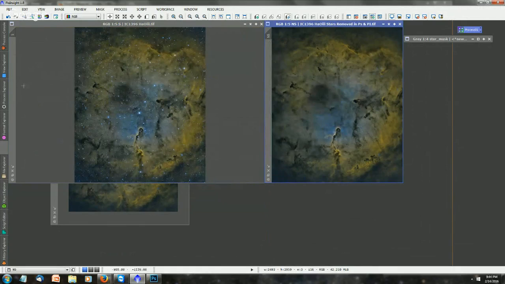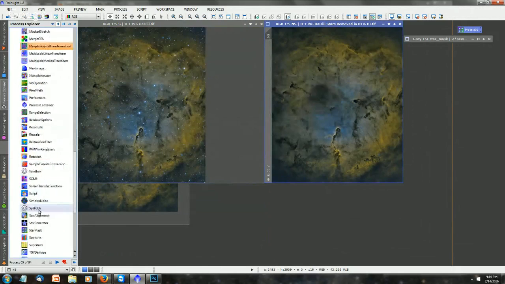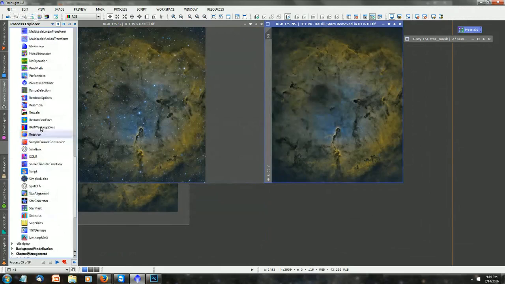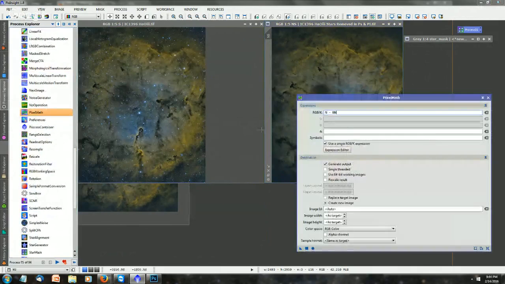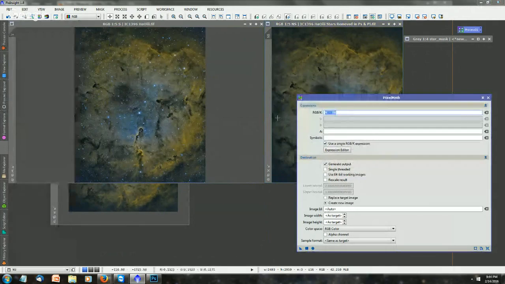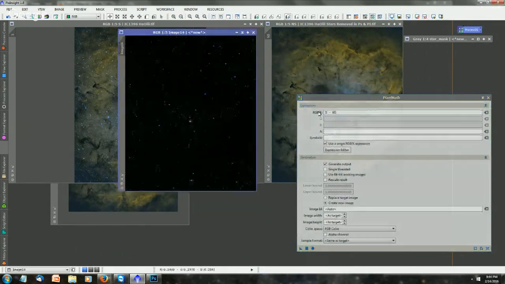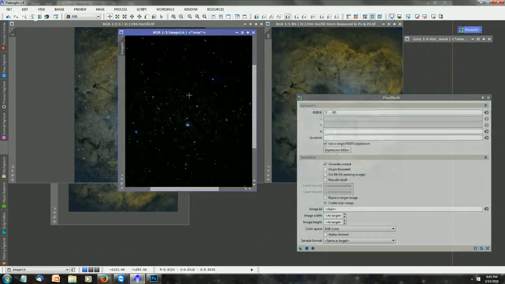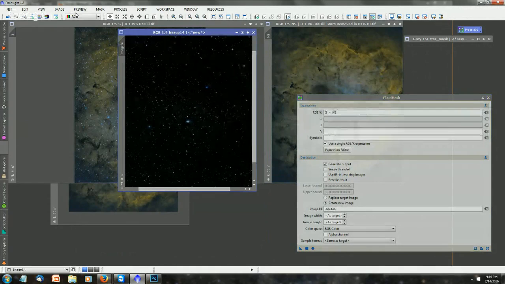And I am going to go straight into Pixel Math and do probably the easiest pixel math equation that you've ever seen, which is stars minus no stars. And of course, it's going to create a new image and go to the RGB color space. And when I apply that, there we go. I get just the stars. And I would save that as an image called stars.